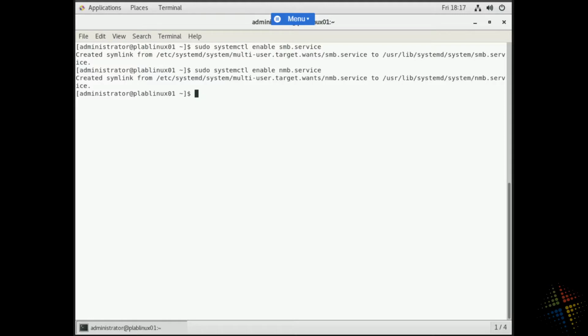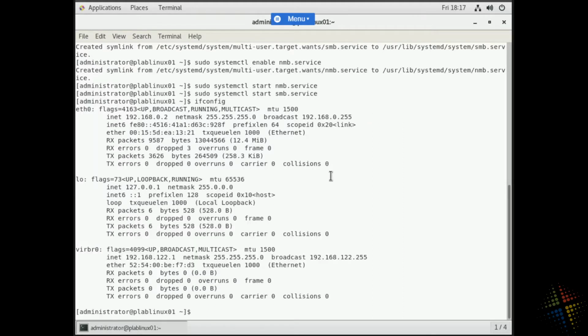So we set both of them to enable and then do the same thing for start. We start them right now. So start nmb.service and start smb.service. At that point, our anonymous file share should be set, should be correct. So if I find this guy's IP address, ifconfig, this machine is 192.168.0.2. From my Windows machine, I should be able to browse to 192.168.0.2 and find an anonymous file share.